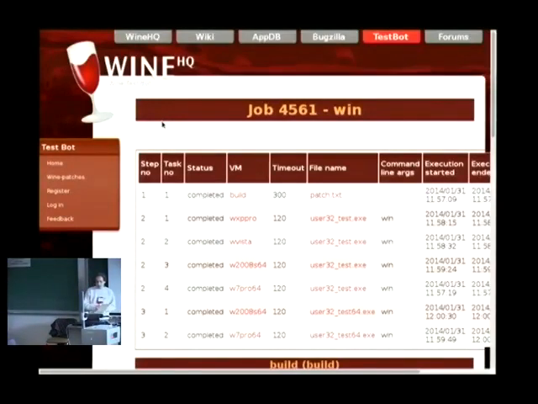Well, that's mostly it. So the action items are: shut down the old testbot, move the URLs, and then make it green.